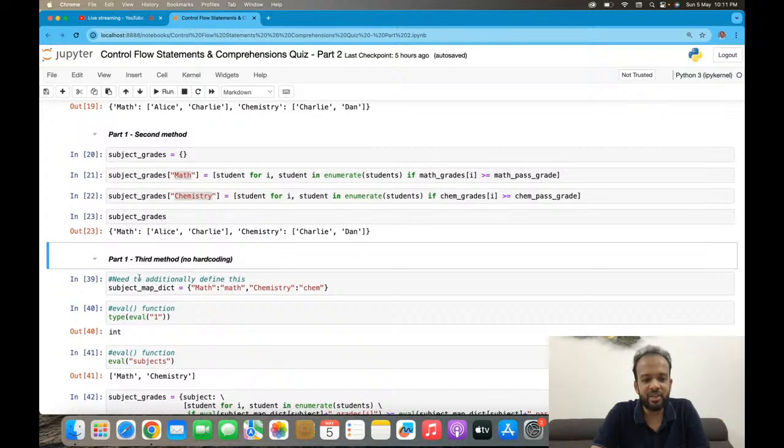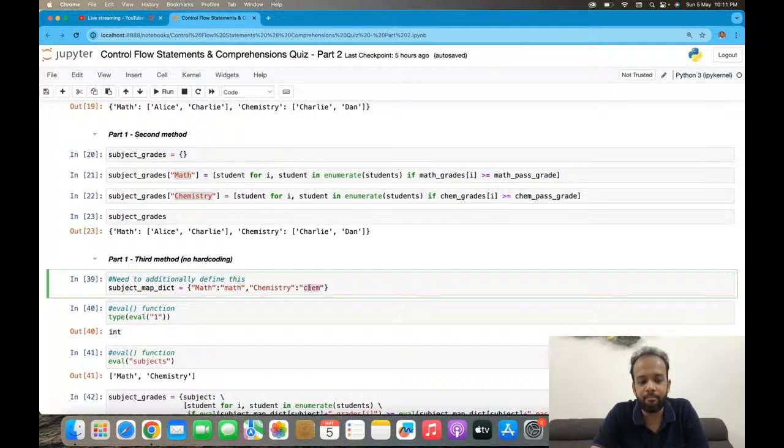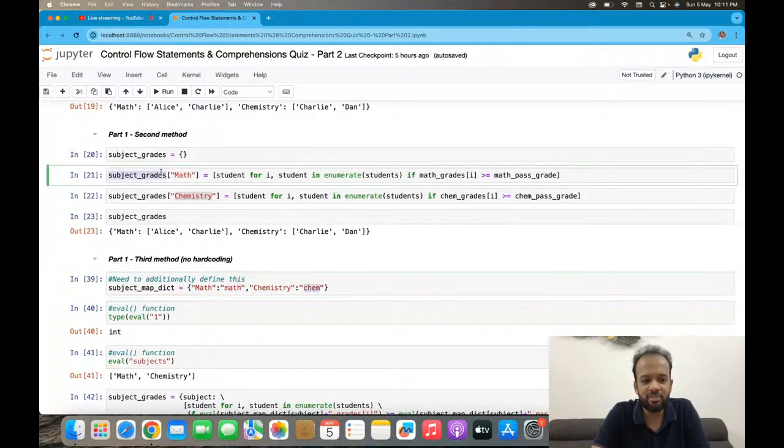So first, I need to additionally define another dictionary which maps the name of the subject with this particular string, math and chem. And to give you an intuition why we are doing this, you will see if you want to remove hard coding, you need to make this particular 21st cell and the 22nd cell consistent with each other, right? So that you can scale it up. Now, how do you make it consistent? First, let's identify what is different.